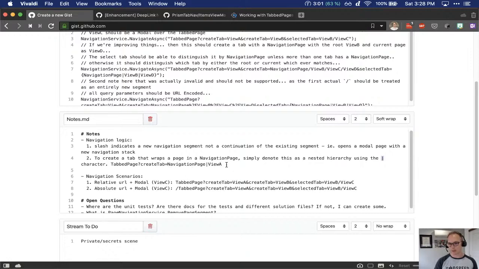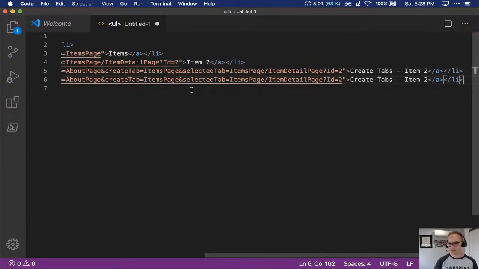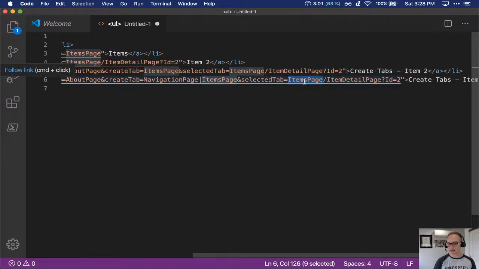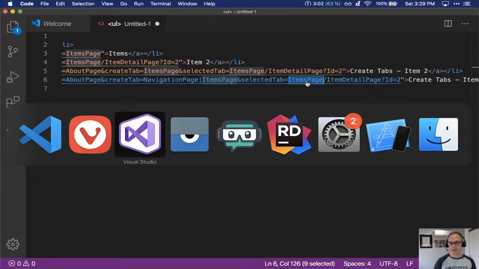Create tab, navigation page, view A. So let's just try this simple scenario. Create tab, navigation page, pipe, items page. Oh, but this is interesting too. Selected tab, items page. How is it supposed to know? Oh, there's logic there for that. I remember seeing that last time. I don't want to go back through and look. I just want to experiment. Okay, so let's see what this gets us.